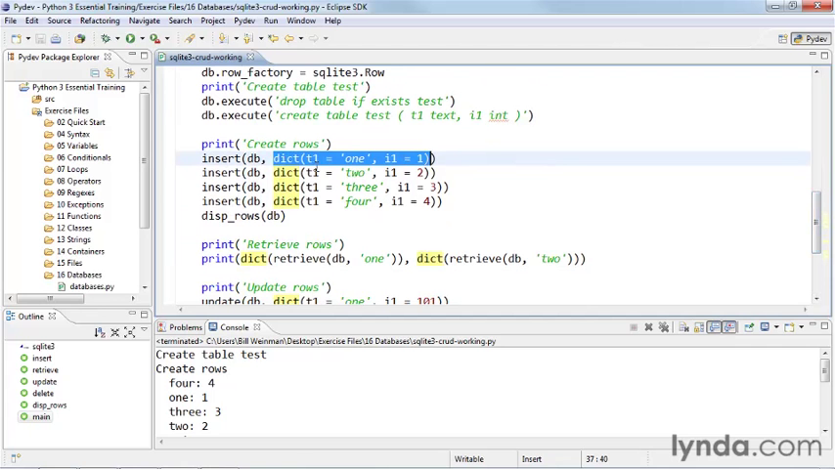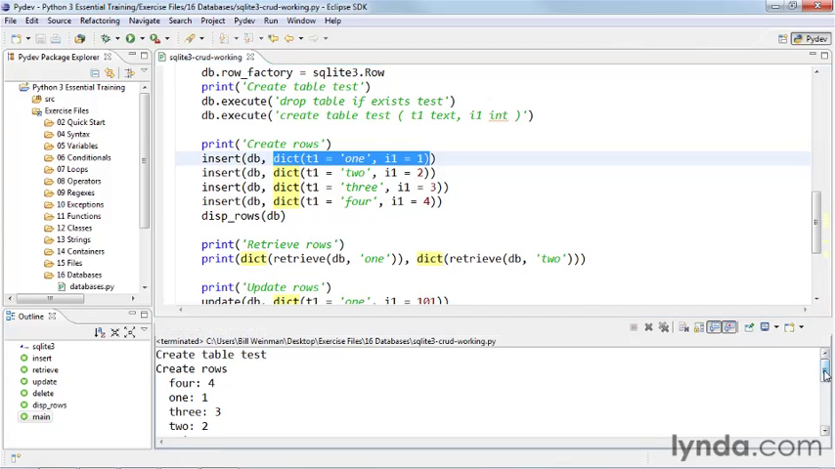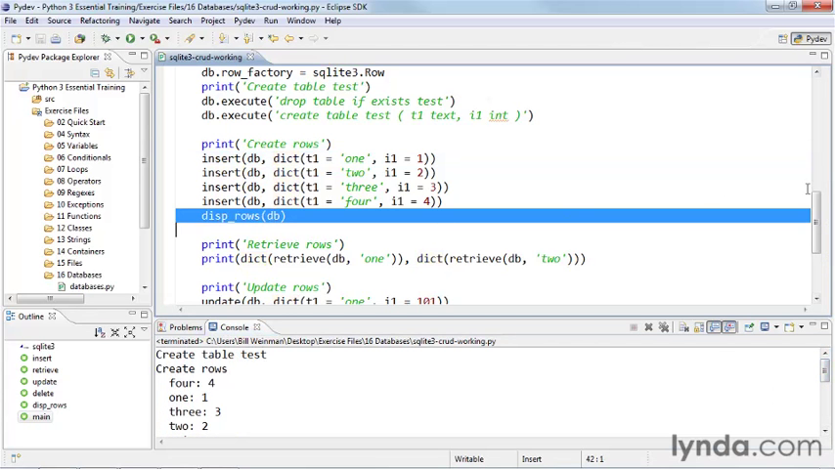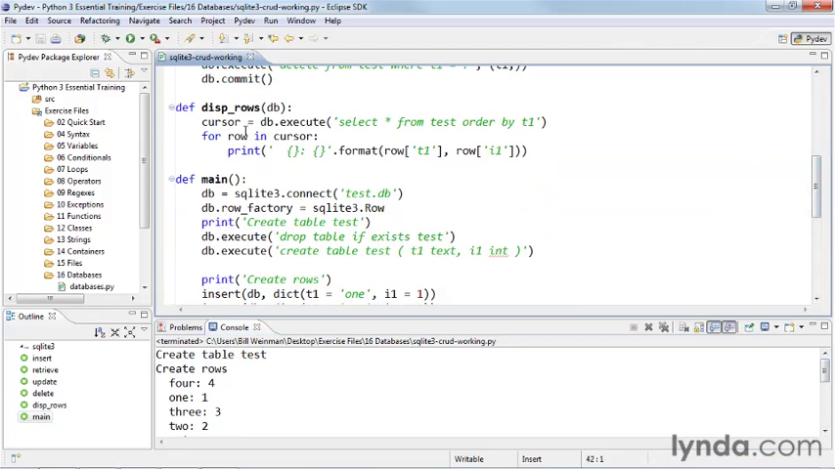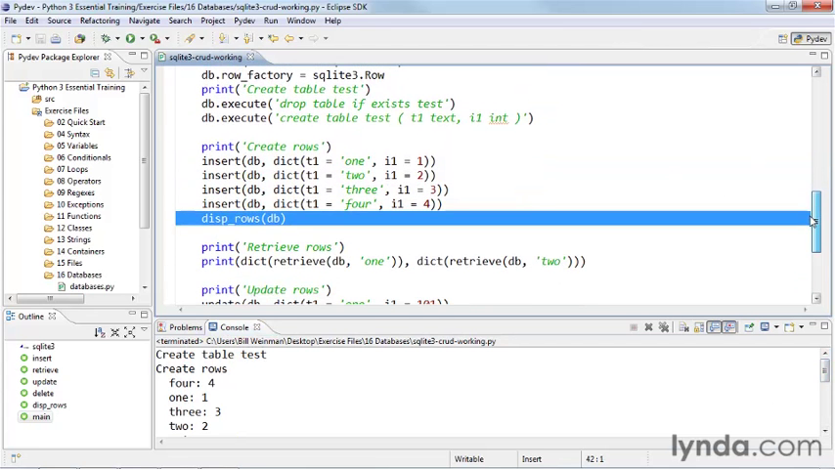And so we call that 4 times, and that inserts the data, and we'll see that right here at the top of our results, create rows. You notice I have this little display rows function, and that looks like this. It basically executes a select, and it prints out the results from the dictionary object because we're using the row factory. So that's our insert function.